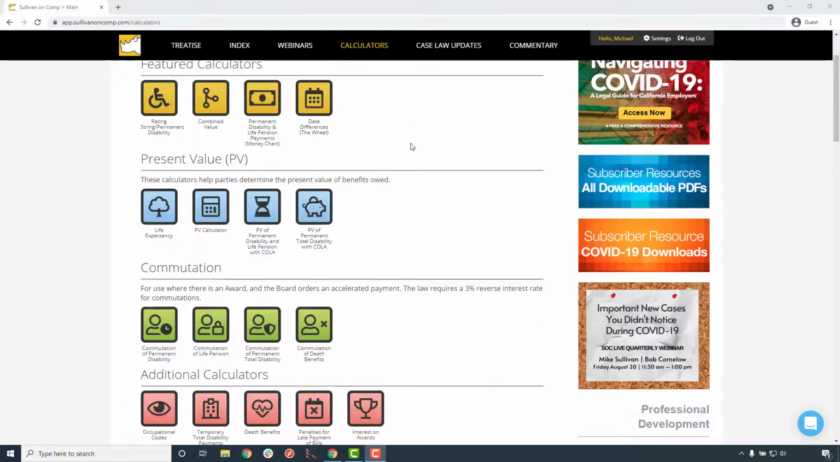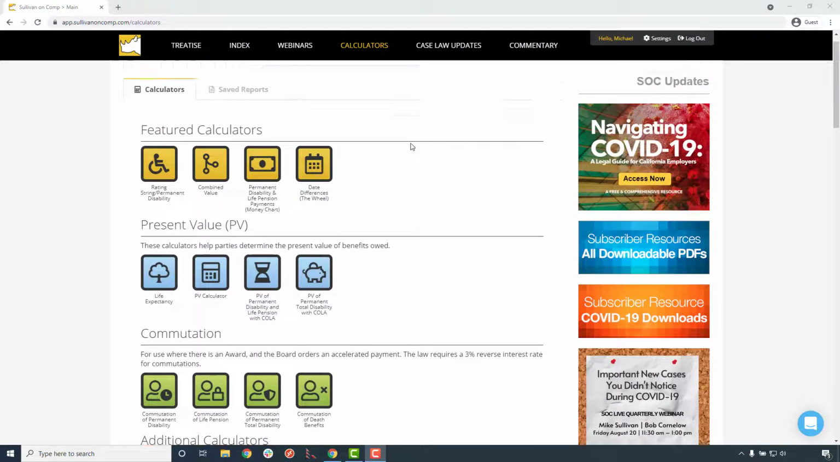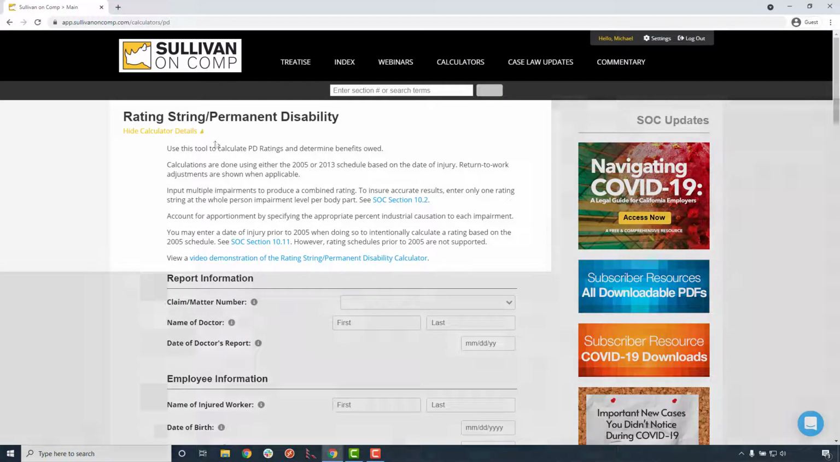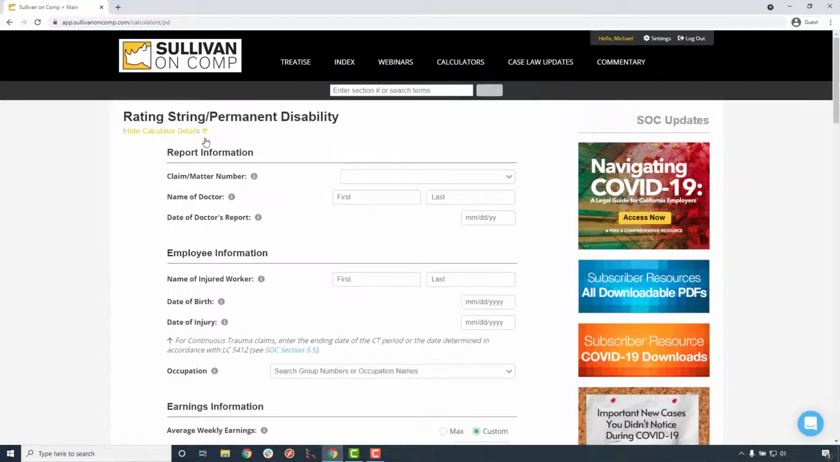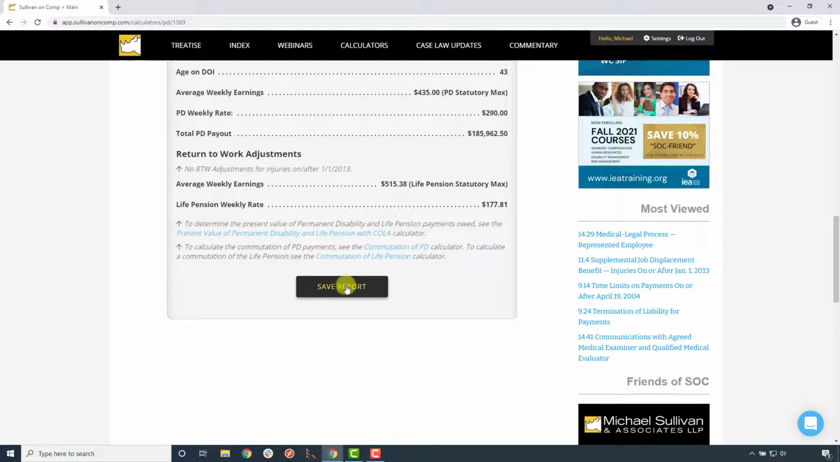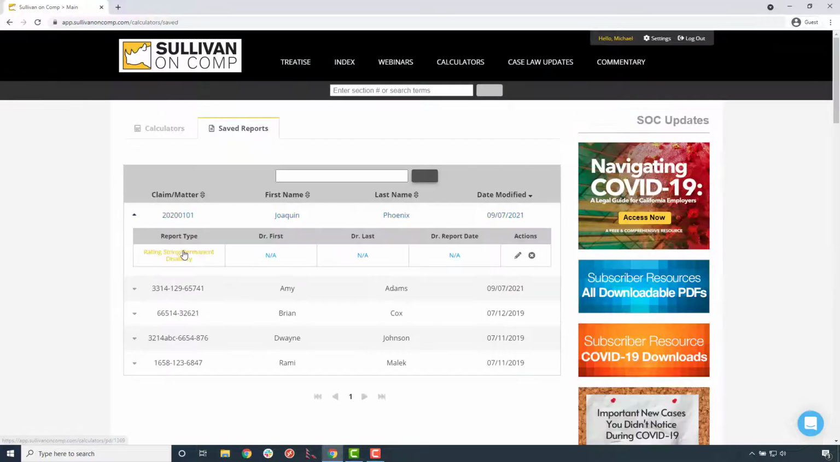Use Sullivan on Comp calculators to determine benefits owed and related computations. Each has an explanation of underlying assumptions and links to relevant explanations right in Sullivan on Comp. Save calculations. Make updates when necessary.